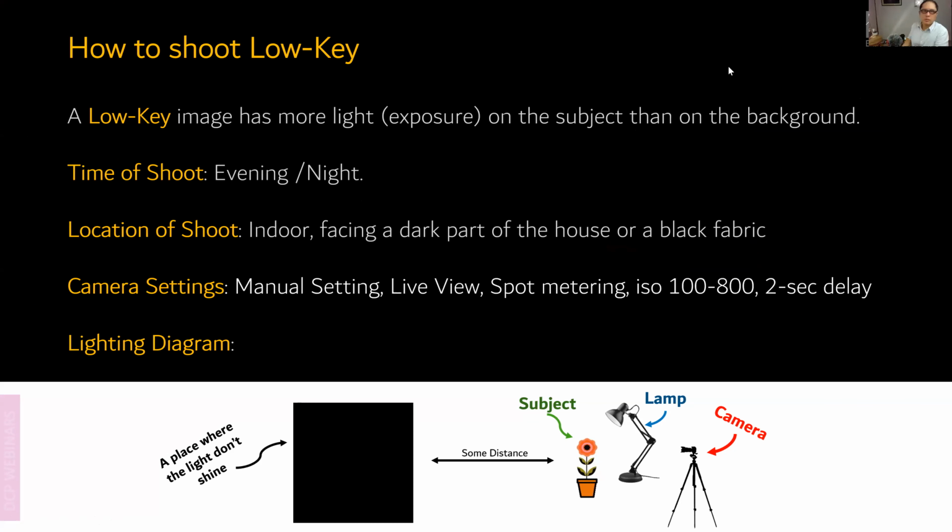So when do we shoot this image? We shoot it in the evening or in the night, preferably in the evening itself. And the location of the shoot is of course indoor, because now most of us can't go out because of the lockdown, even here in Singapore. And where do we face? We do not face the window anymore. You can, but hopefully it's dark outside. We can face a dark place in the house where it's painted in darker colors, or we can use a black fabric.